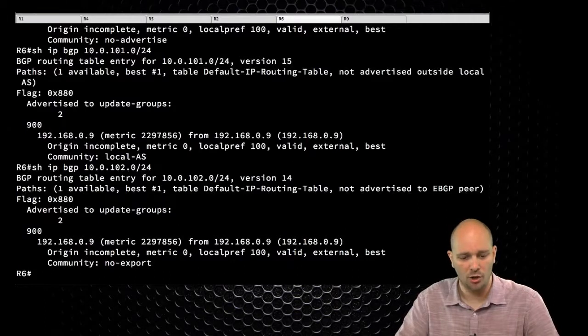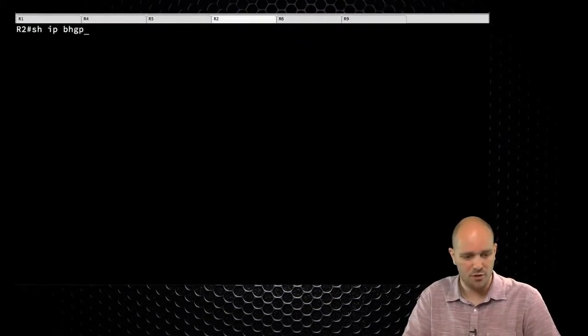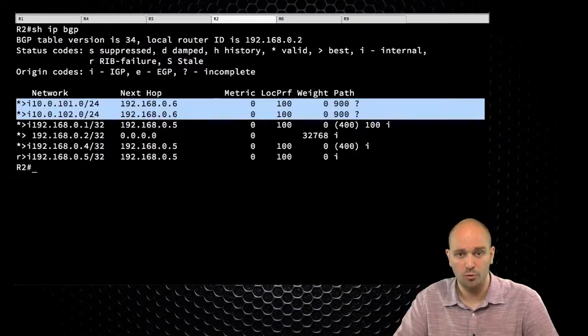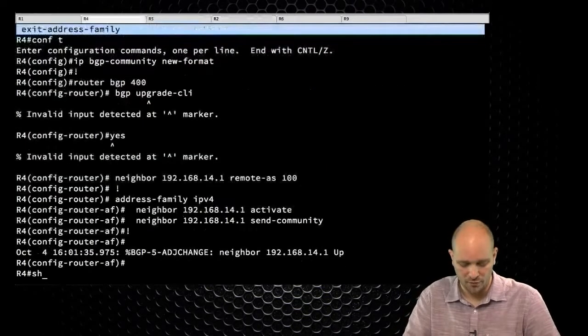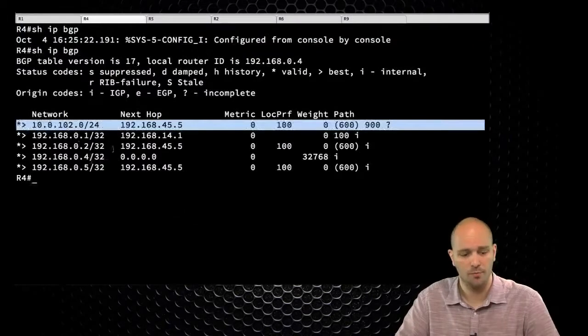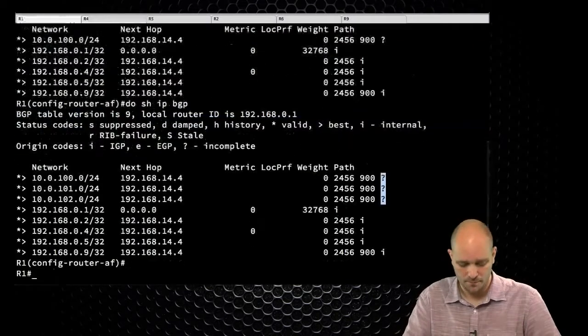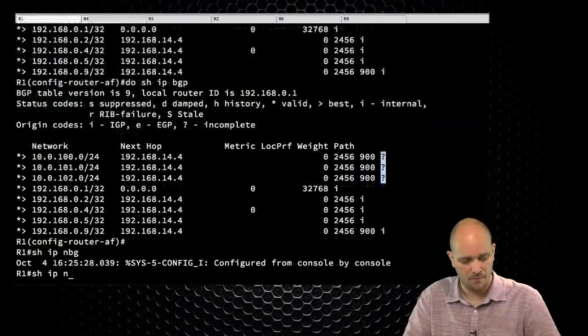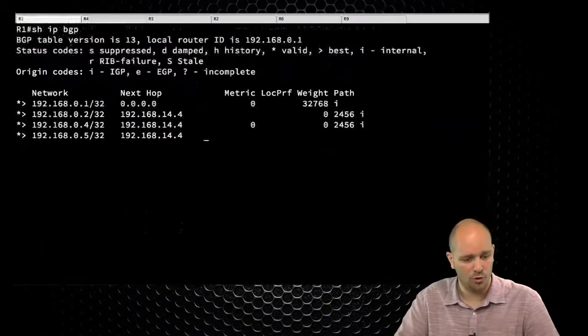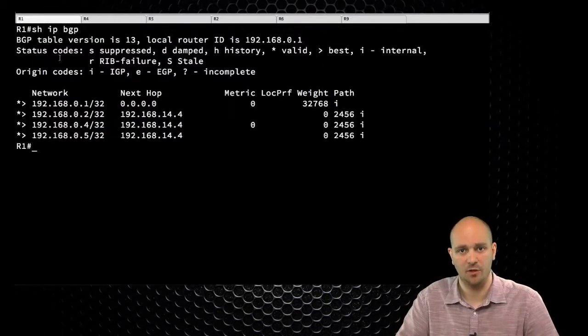So if I go to R2, if I do show IP BGP, here are my networks, 101 and 102. Network 100 is not present. If I go to R4, if I do show IP BGP, I should be seeing only one of these, and this is 102. And if I go to R1, show IP BGP, I'm going to be seeing none of these networks.